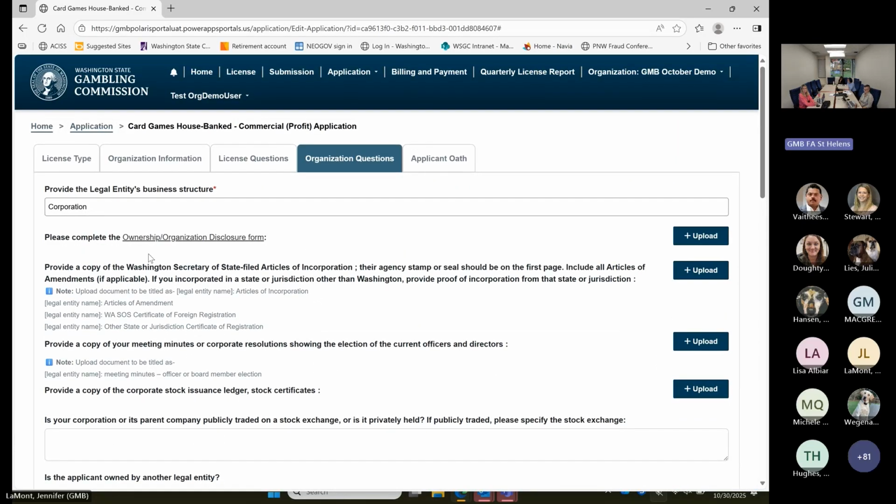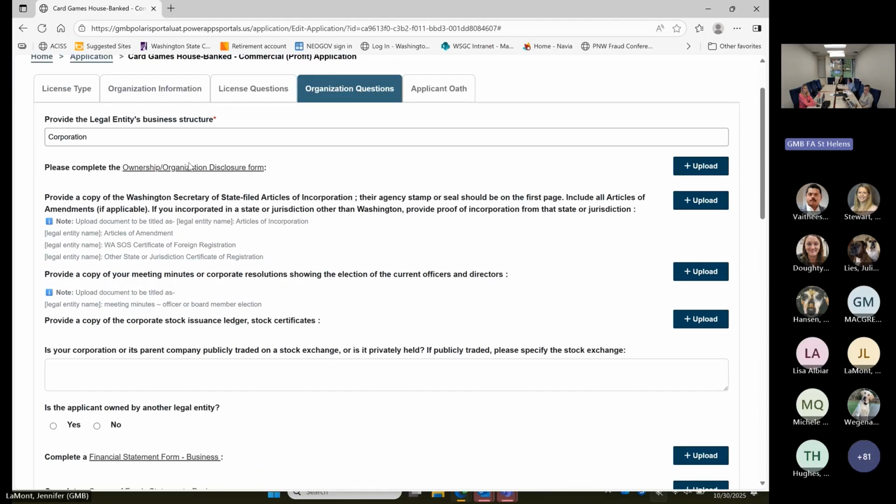So then you get additional questions. What type of business structure are you? You can upload. So here is an example, again, what I started with: you can get access to those forms initially, or you can get access to the same forms within the application. So if you clicked on that, you could fill it out and then upload that information here.